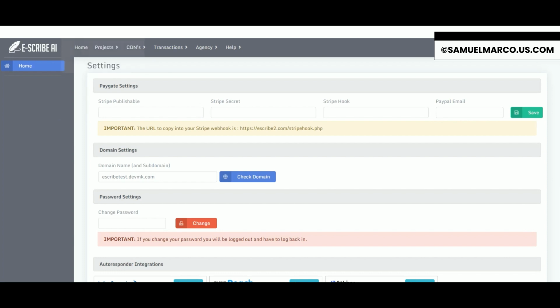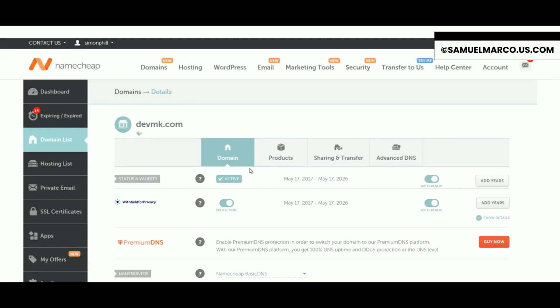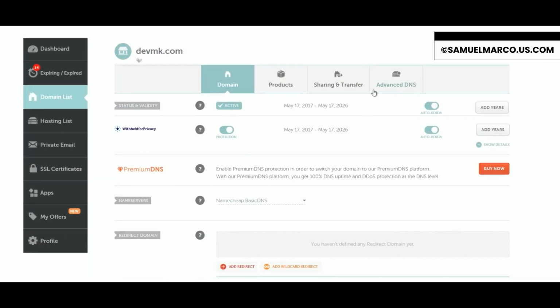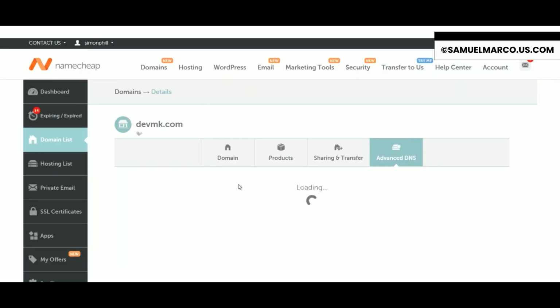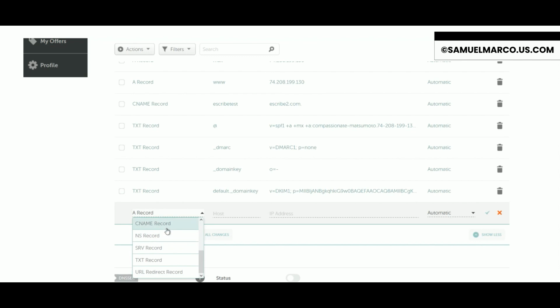So on this tab, I have my Namecheap, and we can see one of my domains, devmk.com, is there. Let me manage that. And you can see if I go to Advanced DNS, you will see that I've already actually set this CNAME record up. But the way I did it was add a new record, CNAME, and then for the host, I type in eScribe test, which is what I call the subdomain. And then the target is simply escribe2.com. And I click that and then wait for DNS to propagate.